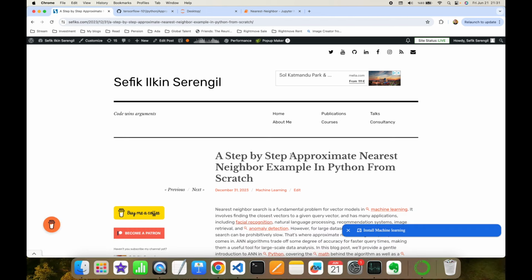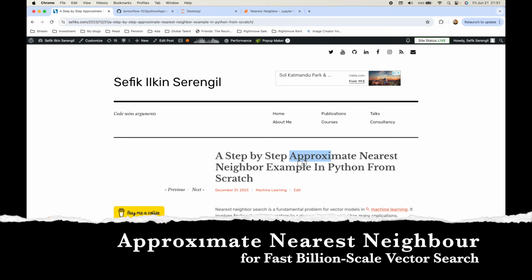In this video, we are going to focus on approximate nearest neighbor algorithm and also implement it from scratch in Python.